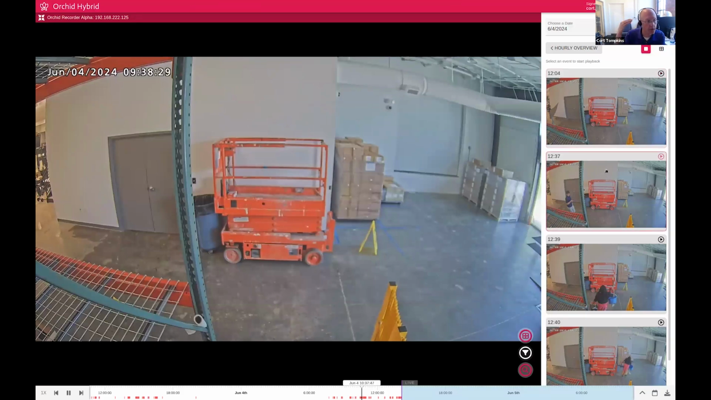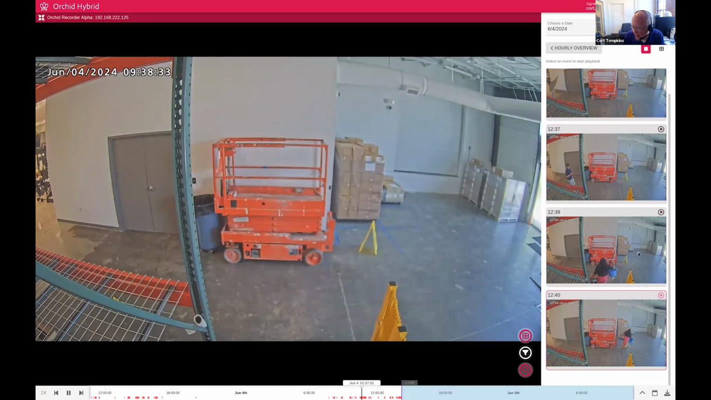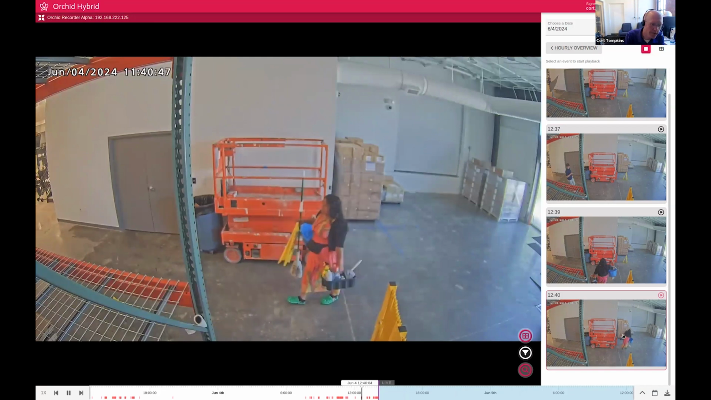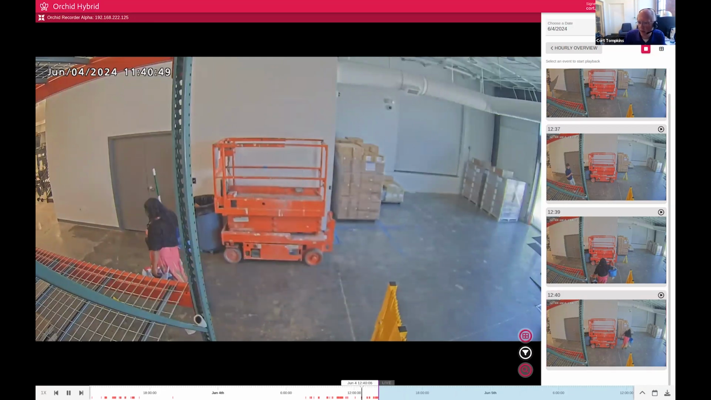Now I have thumbnails for every minute where there was motion detected, and I can very quickly scroll down and see when that sign disappeared and find the perpetrator. So pretty simple and fast way to navigate video.